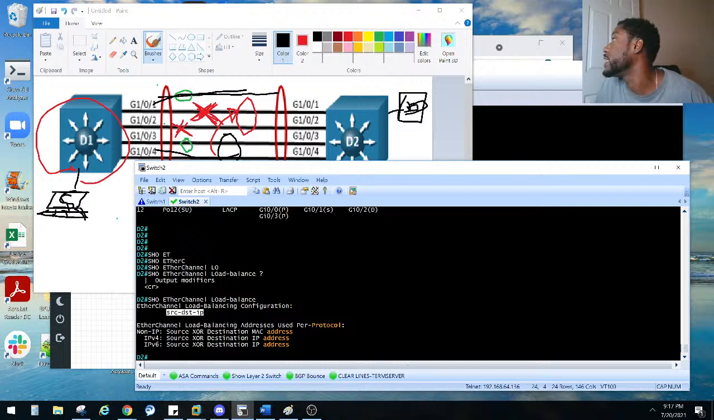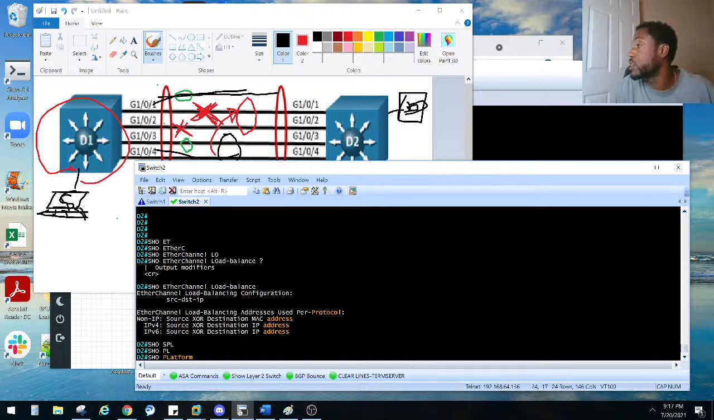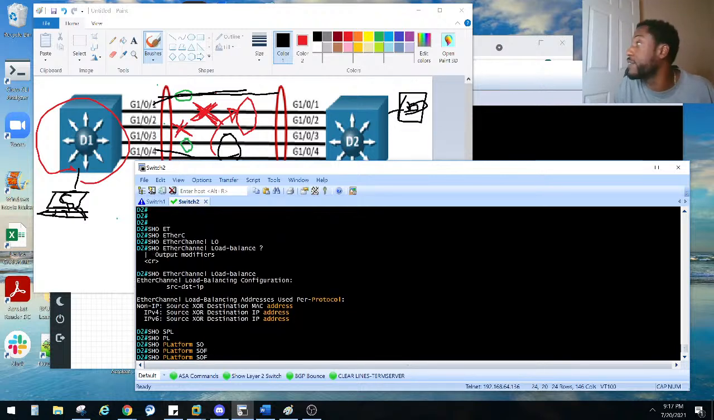So let me read to y'all what exactly they said. The full form. Oh, there's another feature in here that's not supported by what we have, I don't think. Let me see. Show platform software. No, I don't have that feature on this, so I can't demonstrate that. But we could do the load balancing, just like I said there.